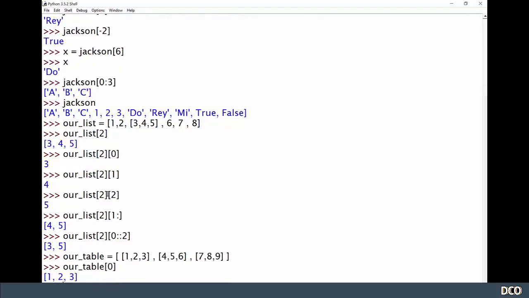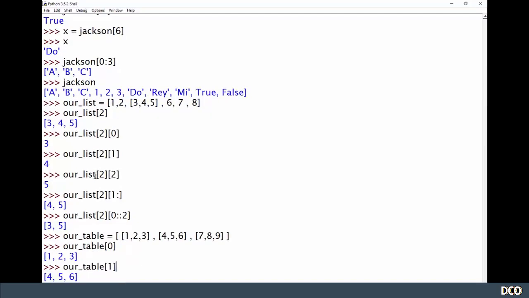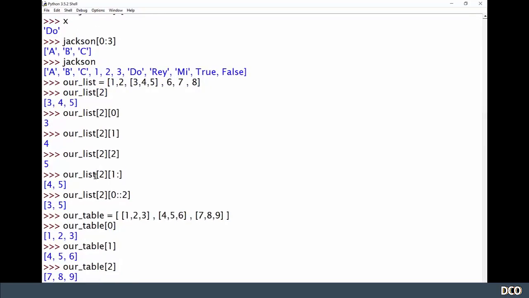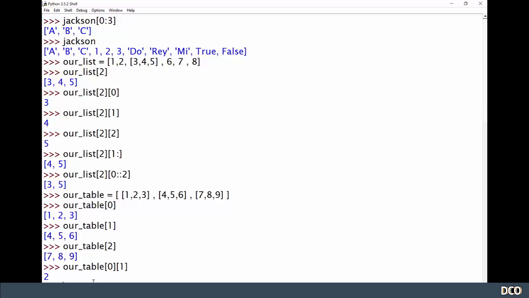If you guess it's going to give 1, 2, 3, you'd be right. And likewise, we can do our table 1 and our table 2 to get the other lists inside there. So to select any one number, we need 2 coordinates, effectively, don't we? Say if I wanted the number 2, I'd have to type our table 0, 1, right? To get the number 2.